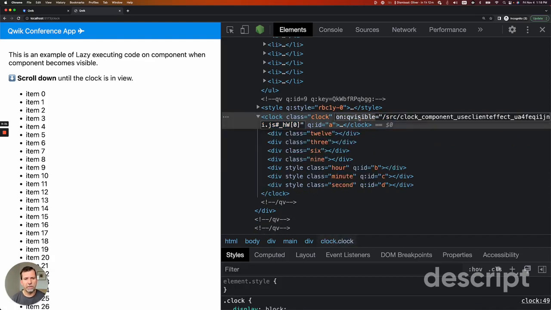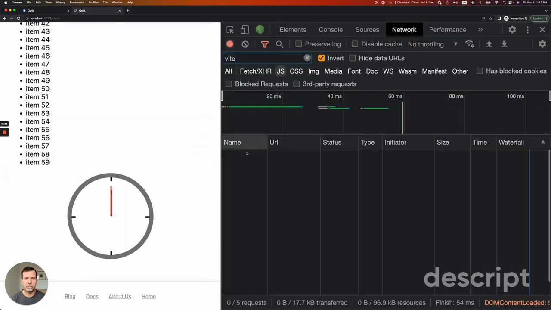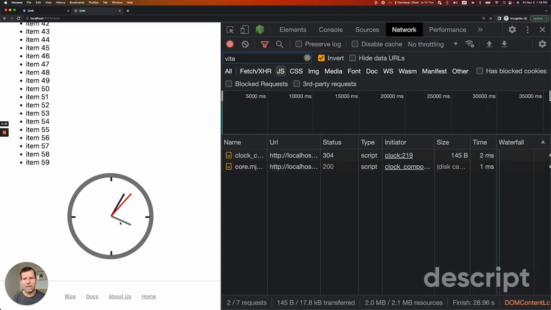We can actually mess with this and we can change this to click. And now notice what happens when you scroll the component into the view, it is not updating. And if you look at JavaScript, no JavaScript is actually executed. But the moment I click on the component, immediately the component wakes up and starts behaving as you would expect.